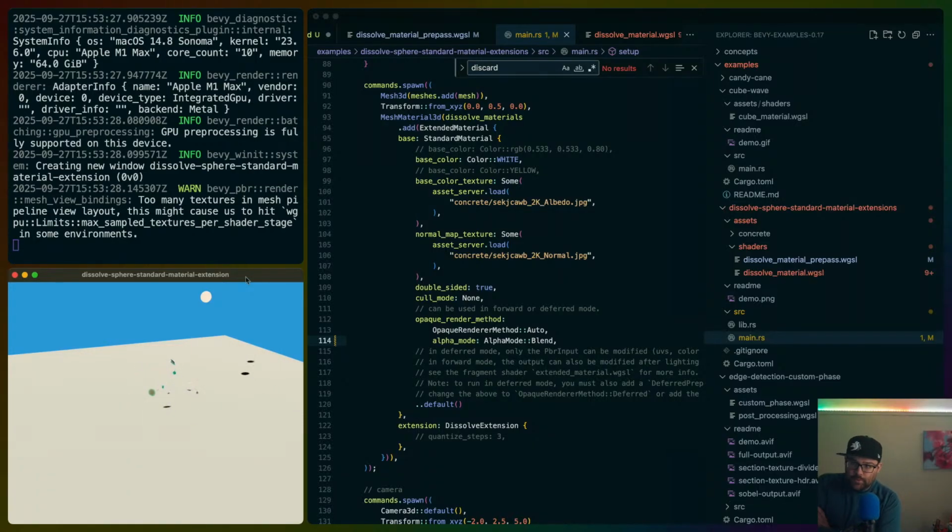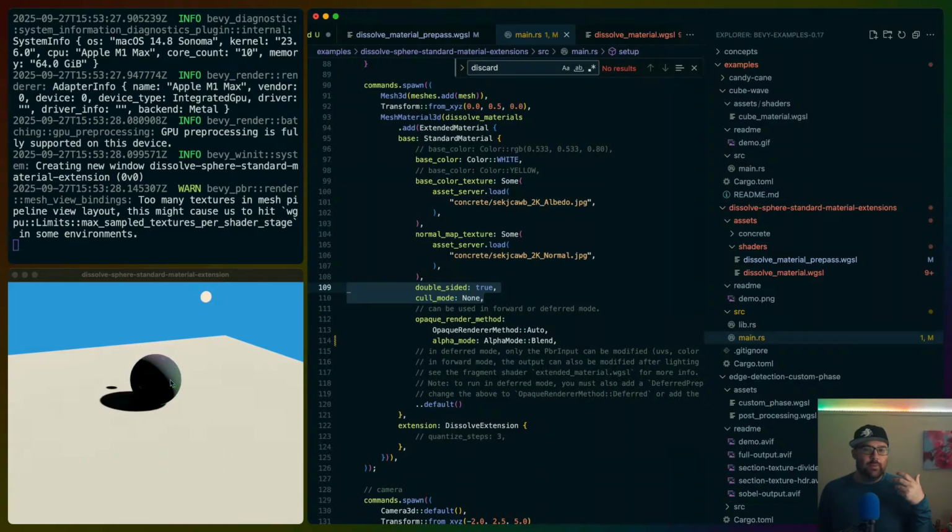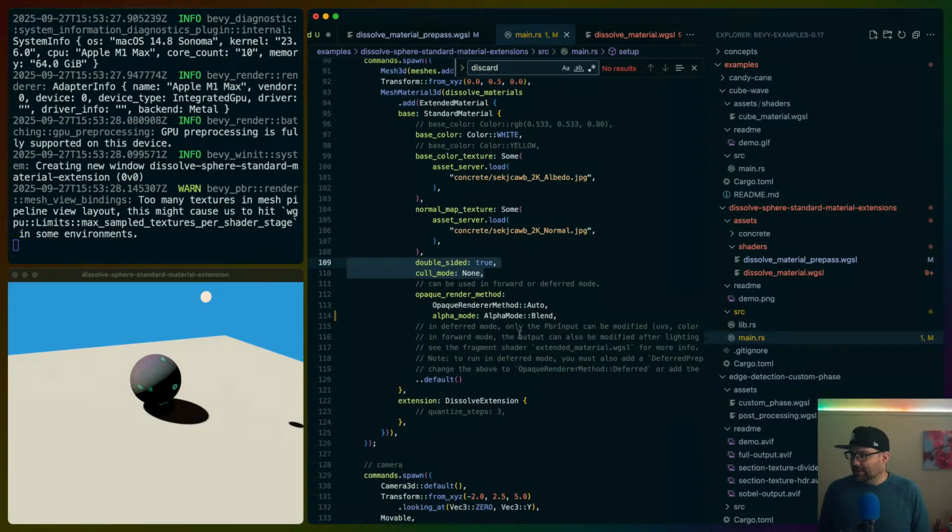I want to change this example to be slightly different. I feel like I can make a better dissolve shader, make it look a little better. But the example still serves its purpose. I think I'd like to get rid of some of this concrete here, maybe choose some different textures. But the important things here are double-sided cull mode. So this is a double-sided material, and cull mode none means that we can see the other side. So that's why we see it through these holes. The alpha mode blend is also important.